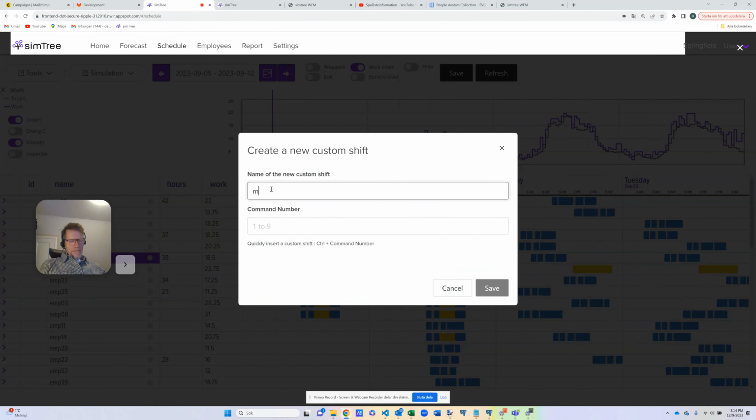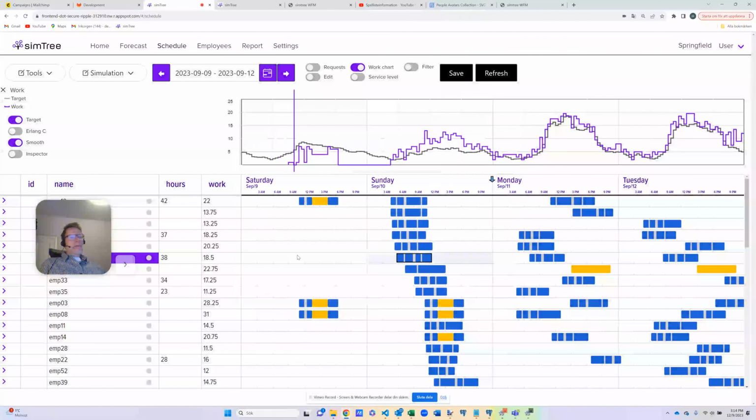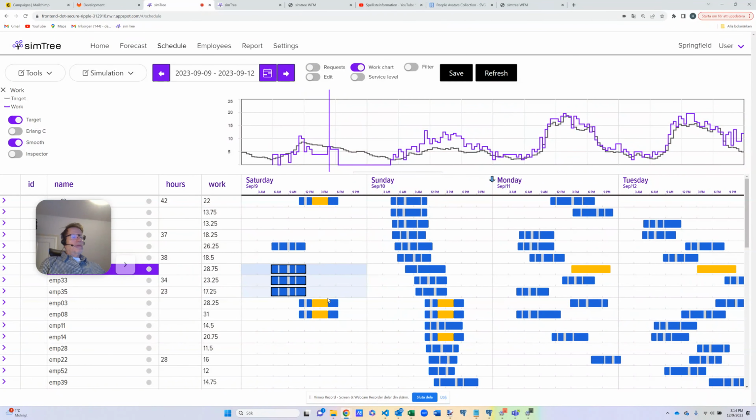Give it a name, my second shift, and give it a command number 6, and save. Now you can use Control 6 to enter this shift at any other place. So Control 6, or if you select the range, and Control 6, and the shift is entered.